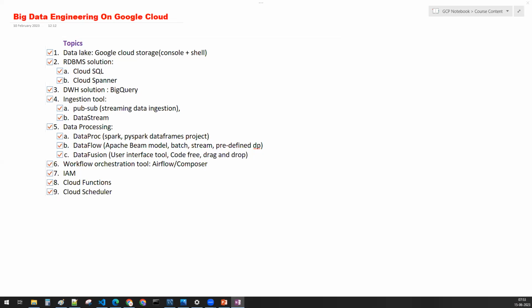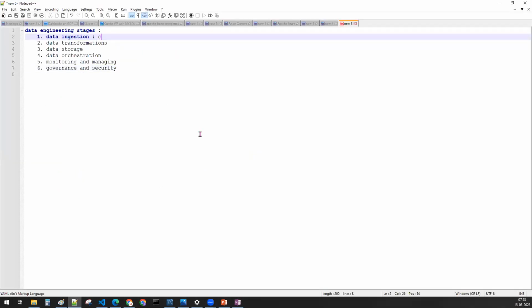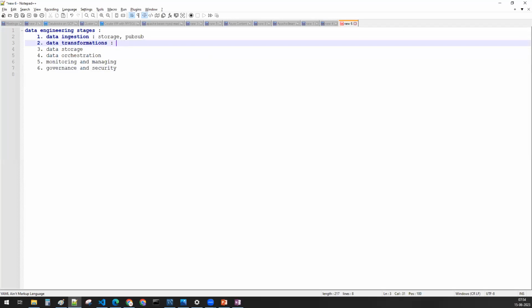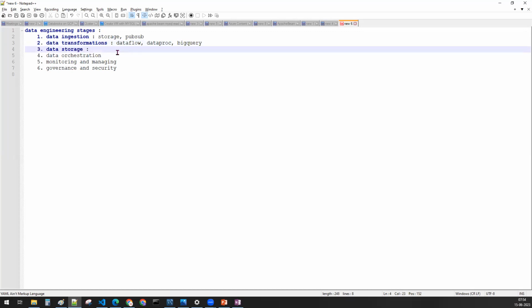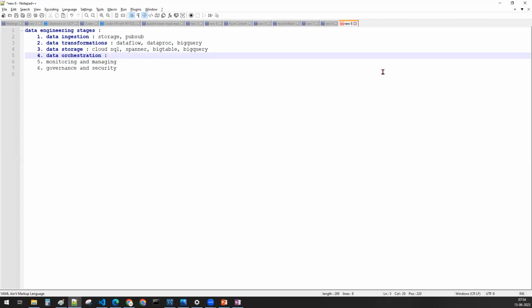Okay, in data engineering, we have data integration tools. The very first thing, for example, if I say data ingestion tools, we have Cloud Storage and Pub/Sub. Okay, and Cloud IoT, which people may not be using all the time. So for data transformations, use Dataflow, Dataproc. BigQuery is also one where we do data analysis and data transformation. Data storage. Again, for example, we have Cloud SQL, Spanner, Bigtable, and BigQuery also. You can say BigQuery is one more. And data orchestration. For data orchestration, we have Composer.